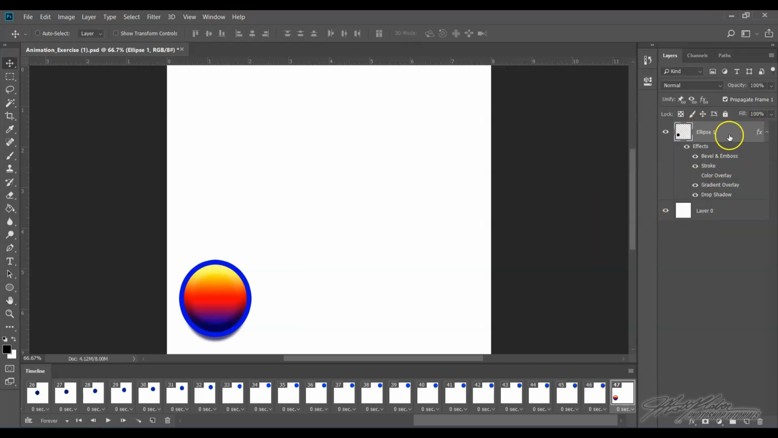And now it moves, it changes color, and now I'm going to hit this eyeball. This turns the layer on and off. So you can see it's off. So it goes from 46 to 47. And it looks like it just disappears, but we moved it, we changed the color, and we turned it off, and that's a fade.